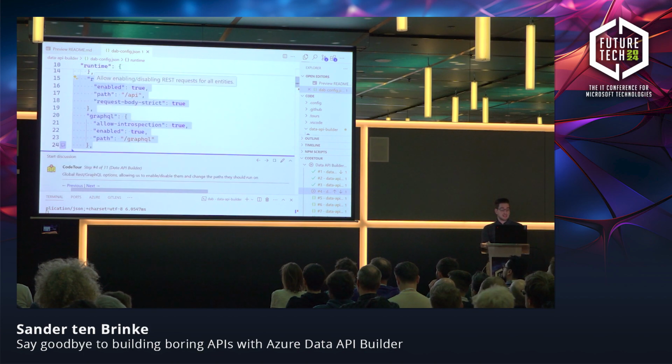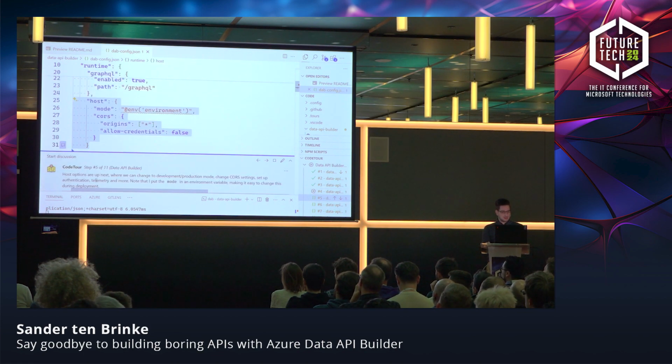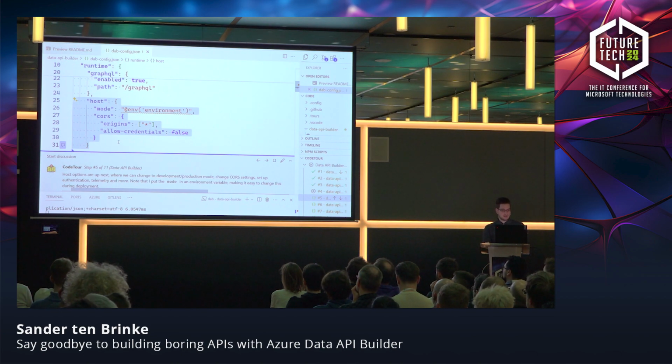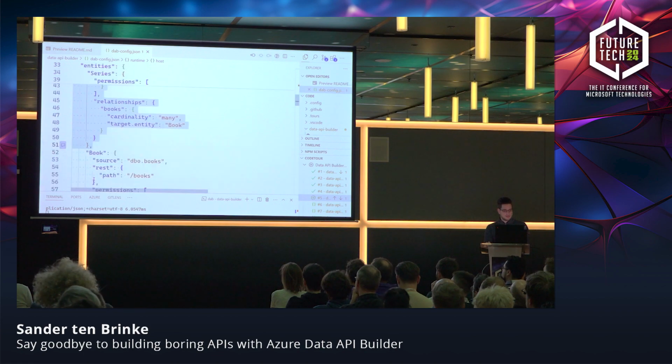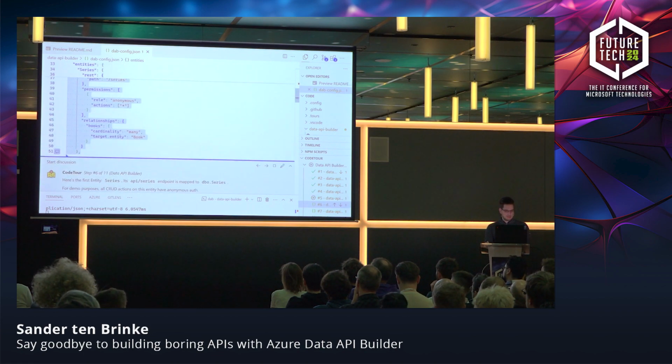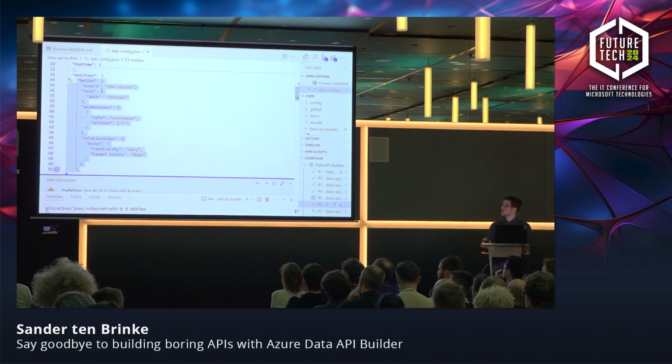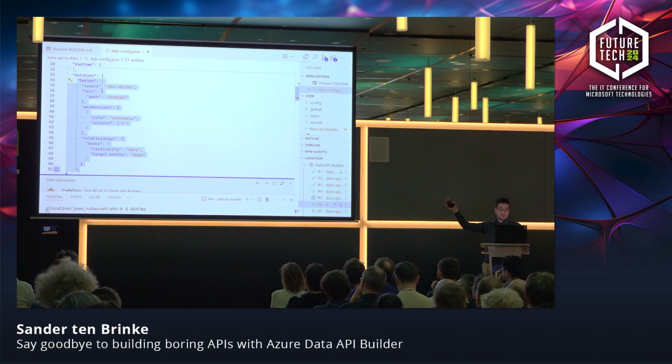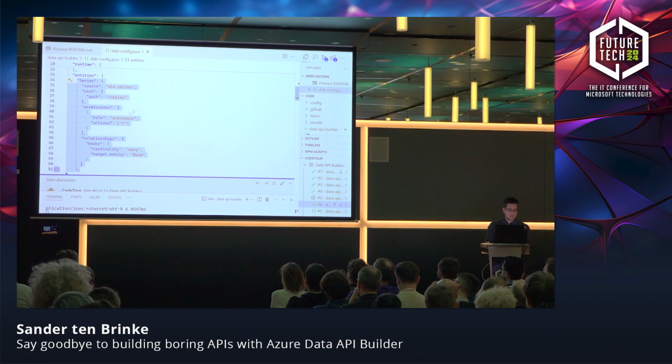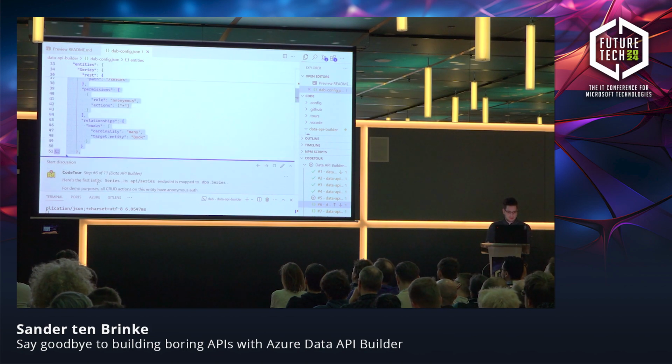The REST and GraphQL options globally, so they're both enabled on a global level. There's some extra options that you can enable. The host options, so like the mode, development, production, CORS, kind of stuff that you want to enable or disable. And of course here, let's take a look at maybe one entity, maybe two. So here we have the series entity again. So we have the series entity, which has a source, dbo.series. You can see the permission, so anyone is allowed to do everything. That's also why my demo worked. I didn't log in. And you can see that it has a relationship to the book.